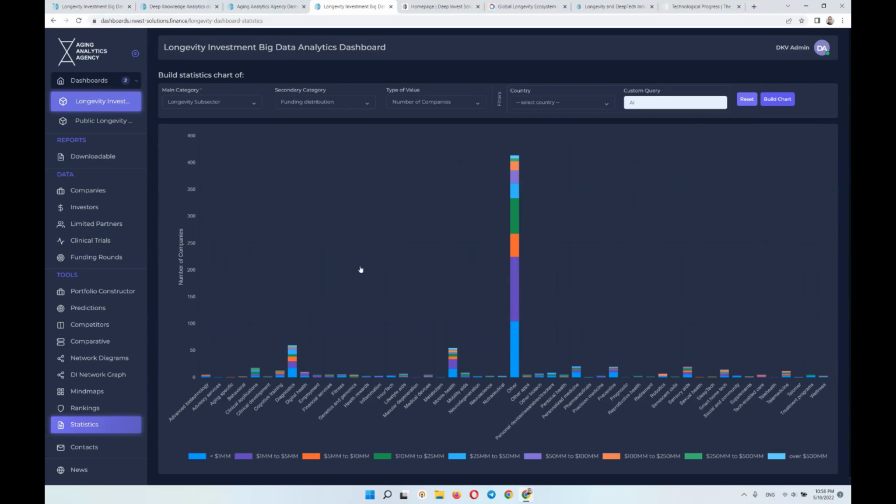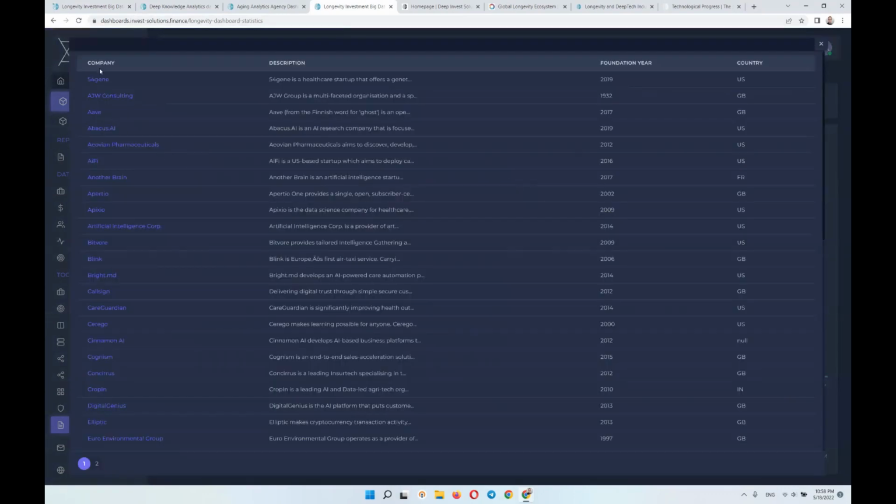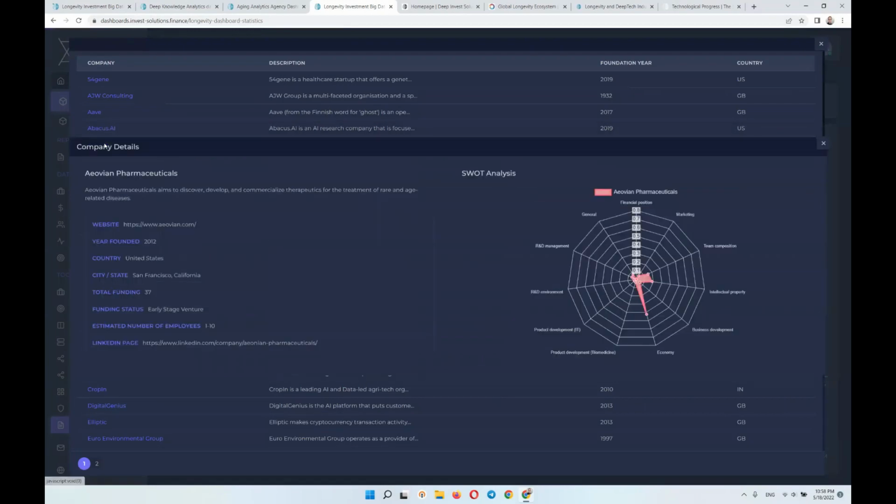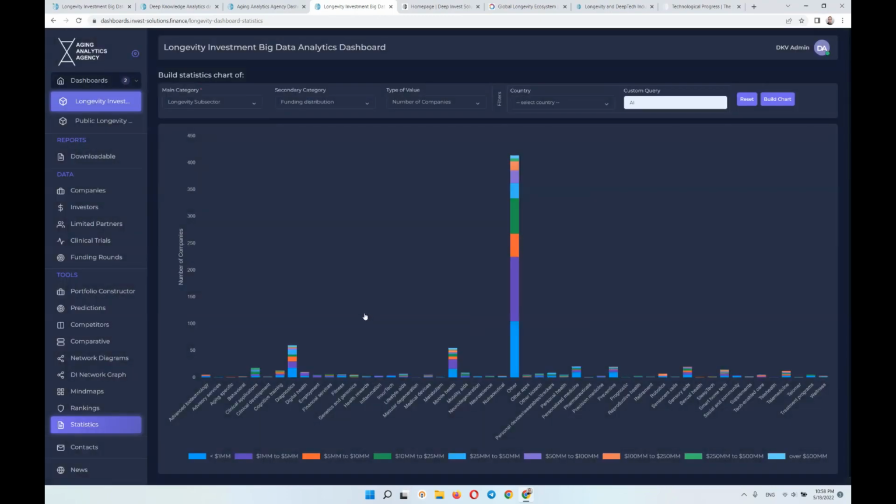What is cool about this tool is that you can not only see the exact number of companies by dragging your mouse on a given bar, but also you can click on this bar and see the exact list of the companies. And if you click on a given company, you can basically see its SWOT analysis and the basic information about this company and understand your statistics better.